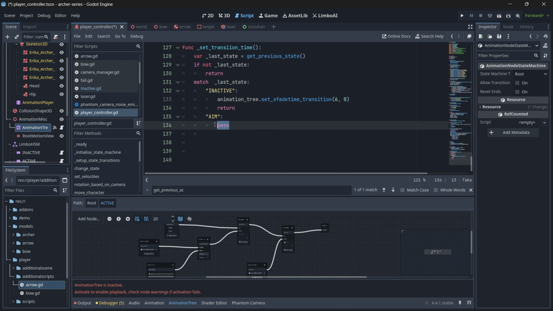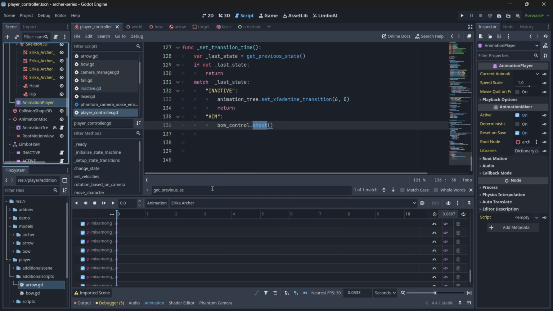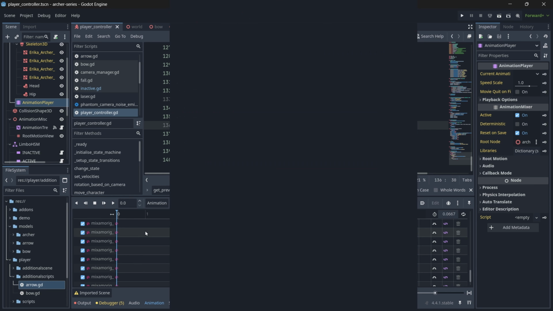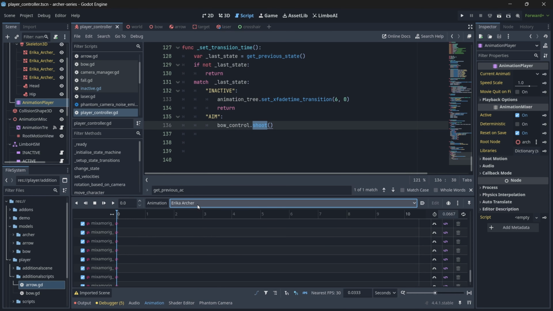So for a sudden switch, we can just call our bow control dot shoot function. If our player has the arrow, then whenever the laser tries to hit, we'll just suddenly release the arrow. So we call this function. This function was basically called from this timeline. Again, this timeline will not run because we need a sudden switch, so instead of calling it from the timeline, we just call it manually.